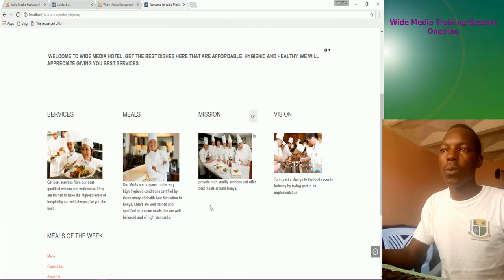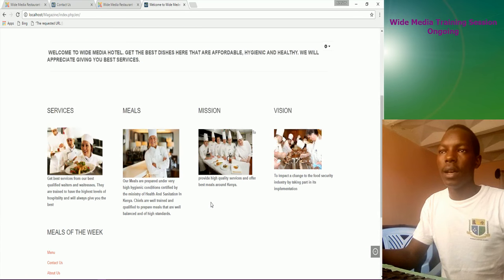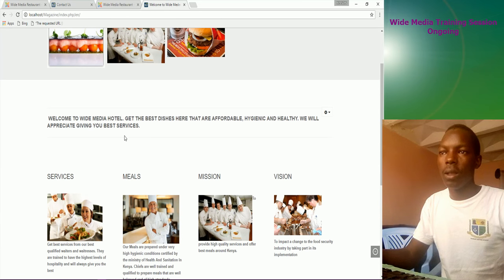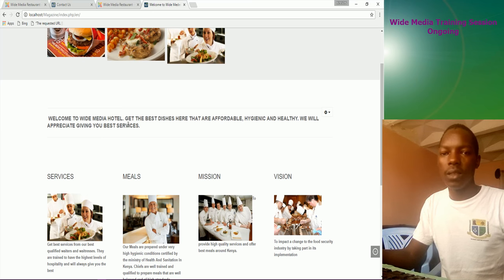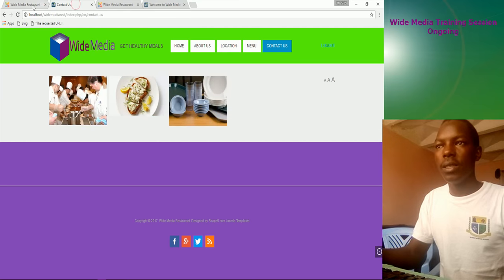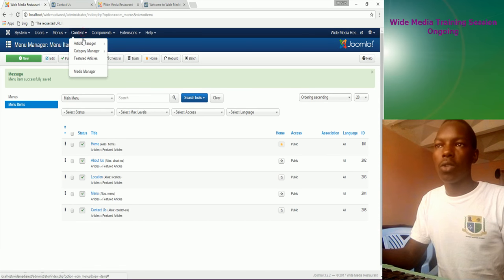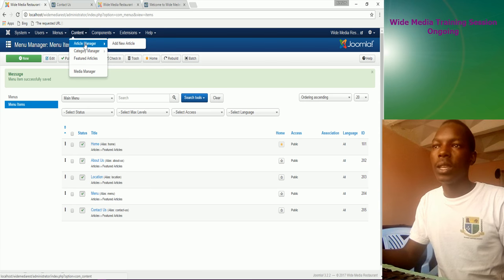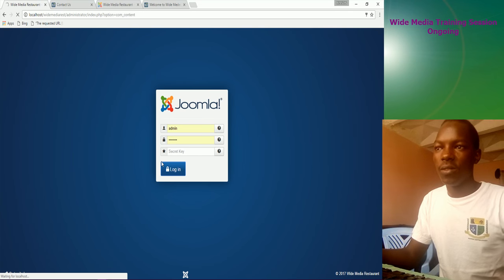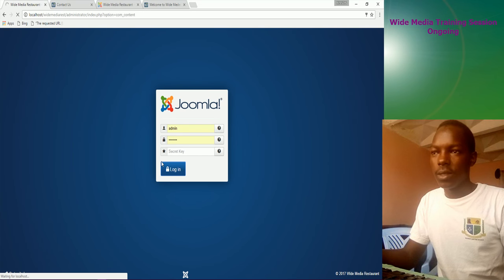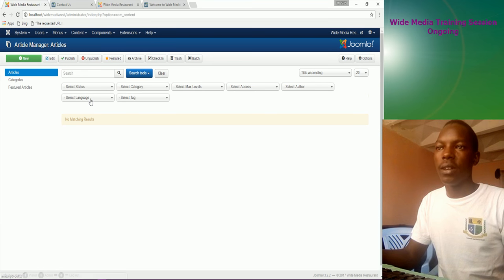So I want us to put this information on our home page. I want us to create all the information and put it on our website that we are creating. It is going to be easy. We are just going to go to content, then click on article manager. Sorry, we are logging in again because we have delayed. Just click there. You are going to see that there is no new article, so we are going to create our own articles. Just click on create.